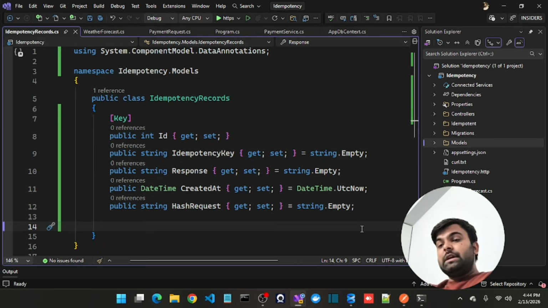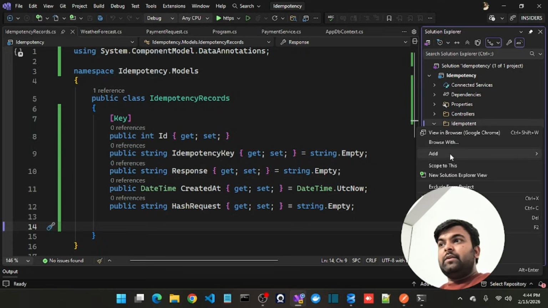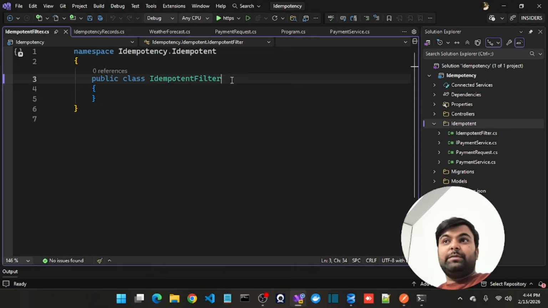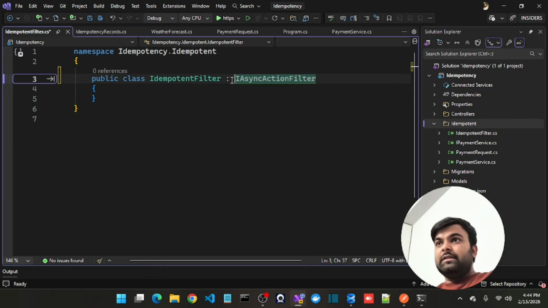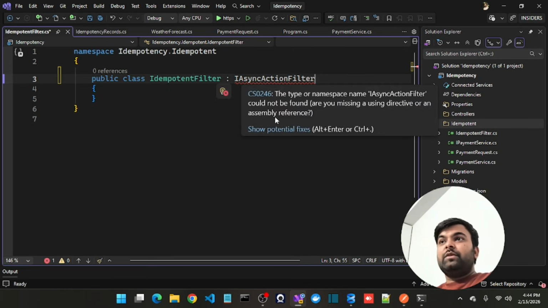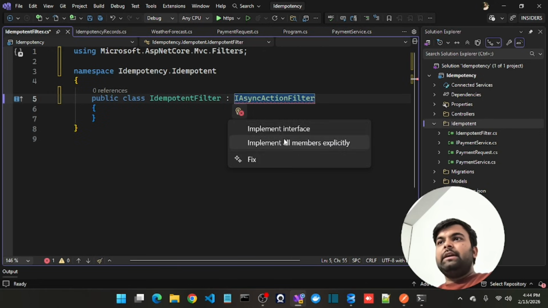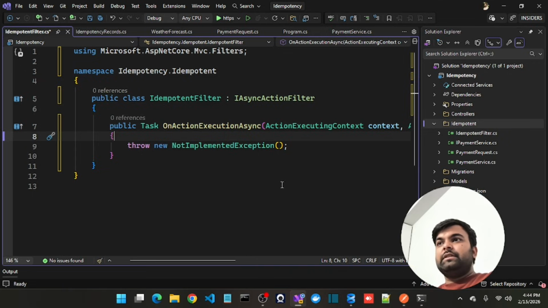Now it's time to add the service filter for the idempotency as well. It will check whether the incoming request already exists or not, whether this thing has already happened or not. We have to add this into the filter folder. It's a very important step, so please keep an eye on it here. Let's add the potential fixes as well, and now I will add the implementation of this interface.